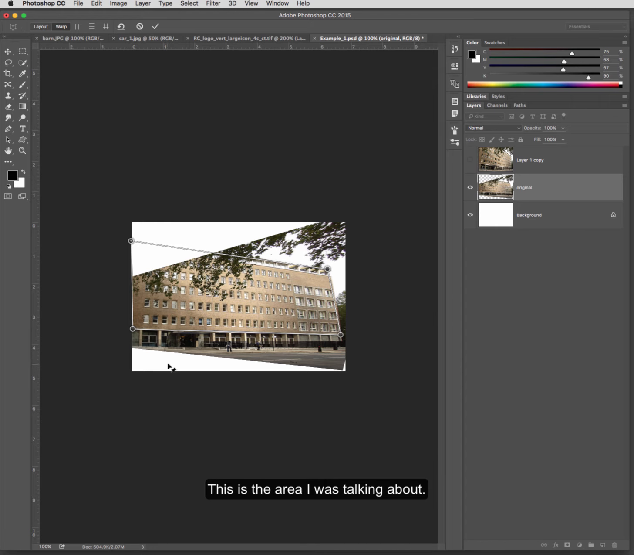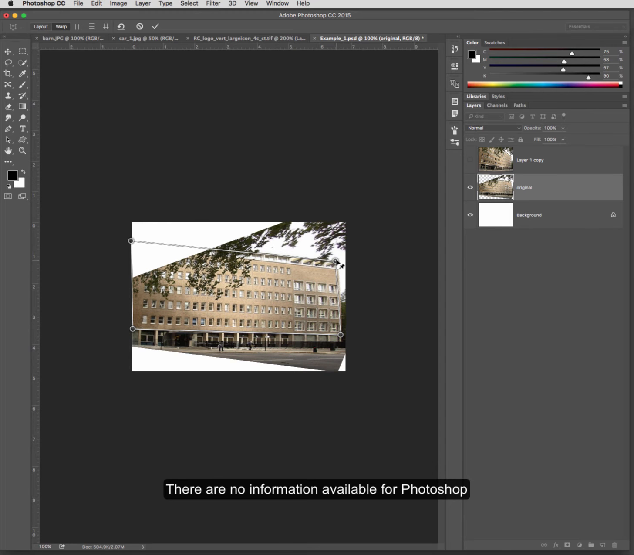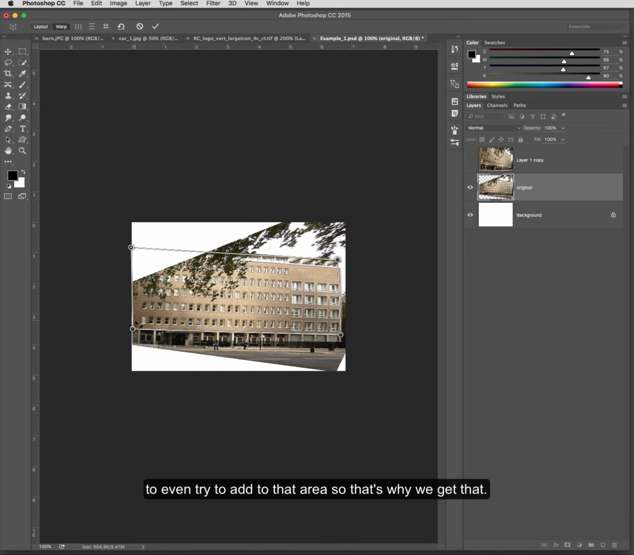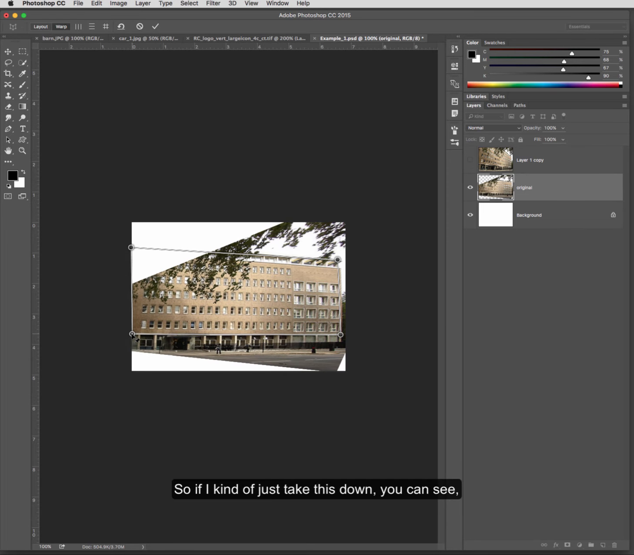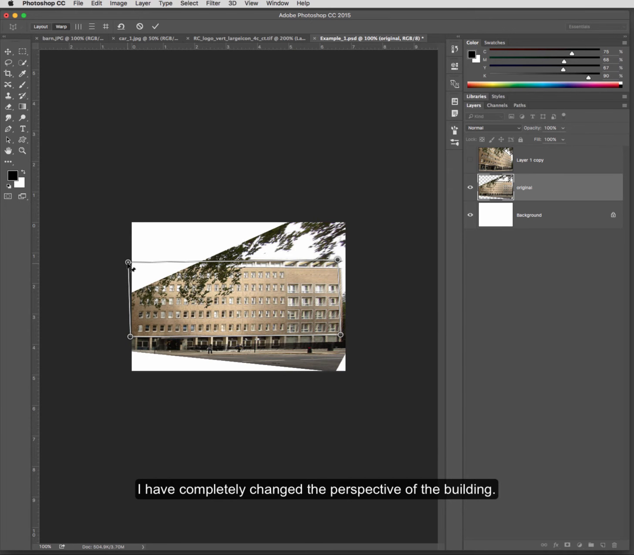This is the area I was talking about. There is no information available for Photoshop to even try to add to that area, so that's why we get that. So if I kind of just take this down, you can see I have completely changed the perspective of the building. Now note in the windows, obviously weird things are happening because I twisted this so much.